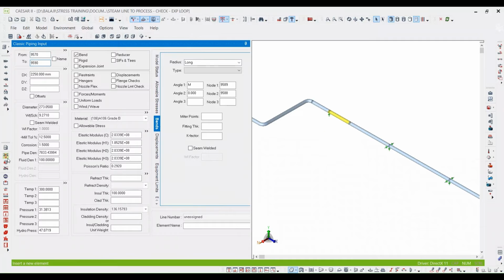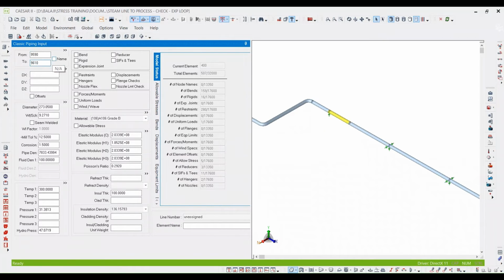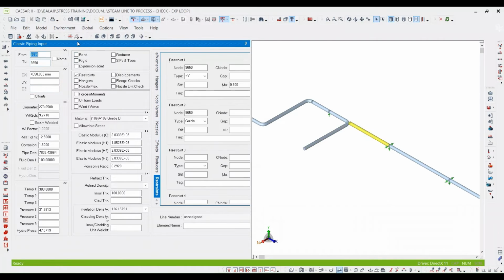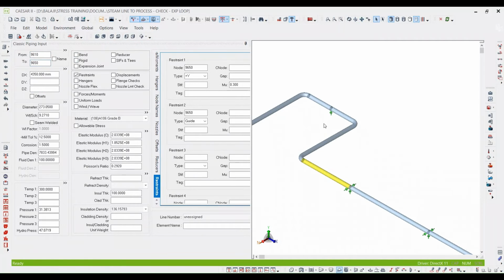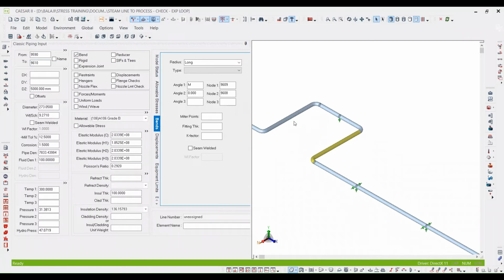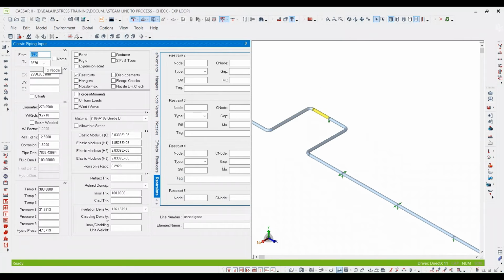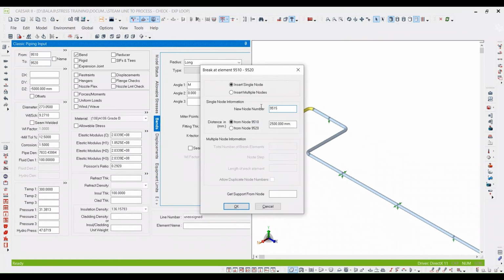Okay, so now what we have to do, just insert an element 9610 or 9600, anything you can give. 5 meters, the same deflection, and 9610, the previous node number you have to enter. So now we will add support here, because already you see the vertical deflection is more on the sustained case.